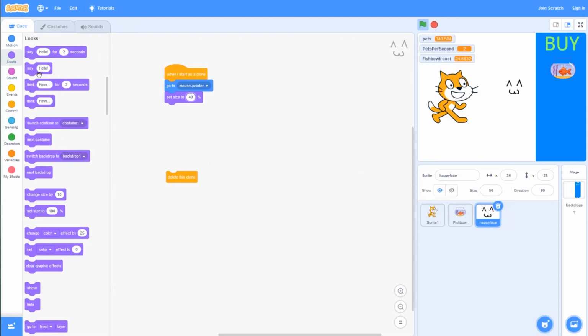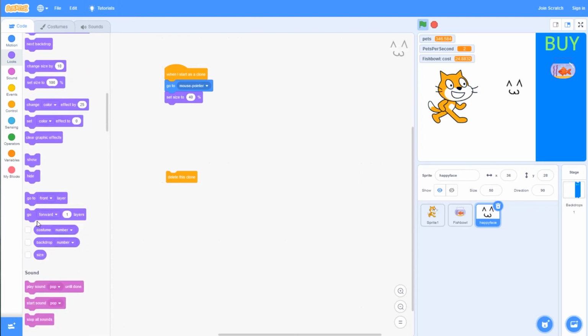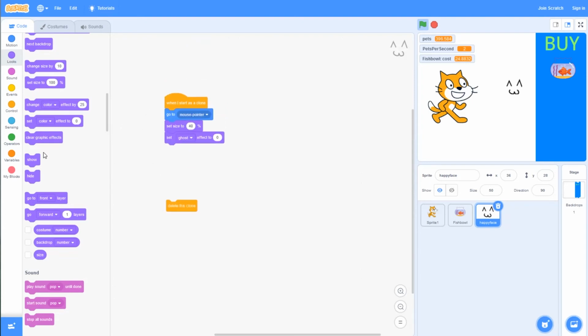And we're going to use some cool effects. I'm going to set the ghost effect to 0. And then later, we'll be turning this ghost effect up and up, and as we do that, it'll start fading into the background. It'll start to disappear. But I think as we go along, I want to have it move.